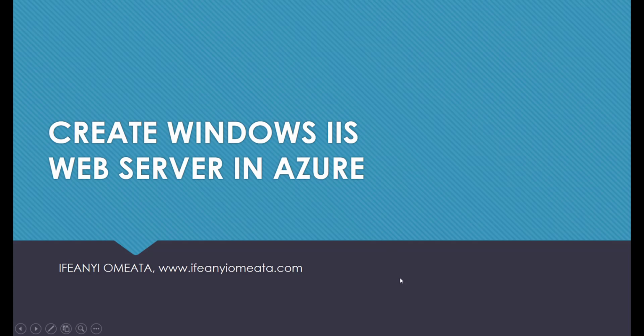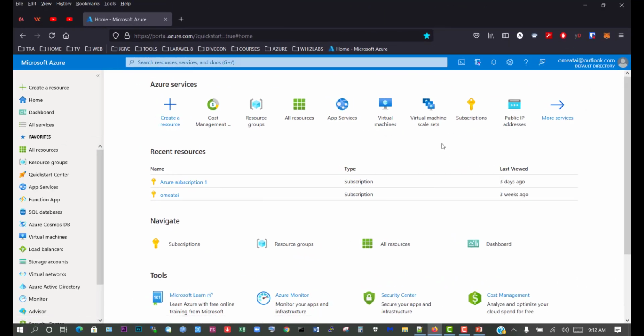Hi, so we're going to create a Windows IIS, which is Internet Information Services, web server in Azure. So let's see how to do that. There are basically two ways to create the IIS web server. The first way is through PowerShell, which is what we are going to do now, and the second way is through the portal, which we are also going to do in this video. So let's go on with PowerShell.